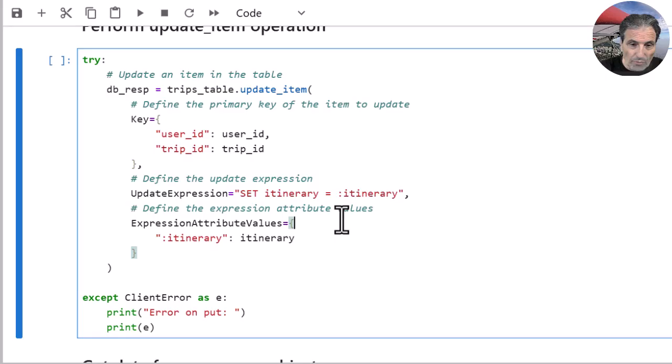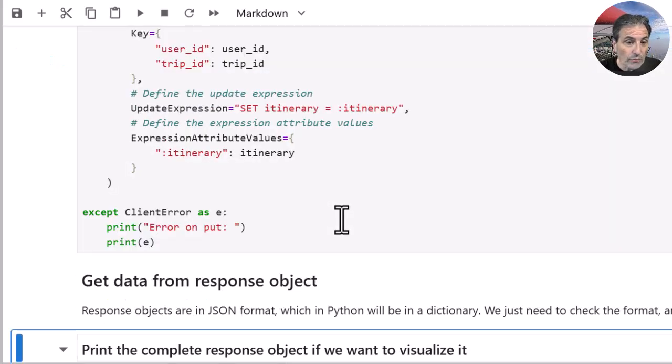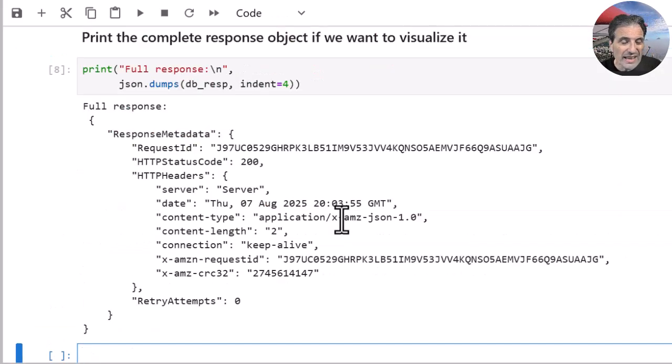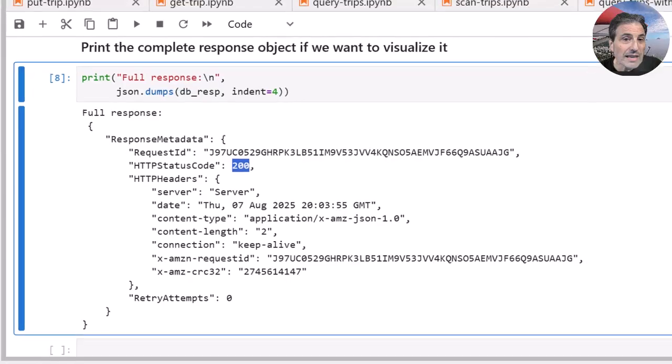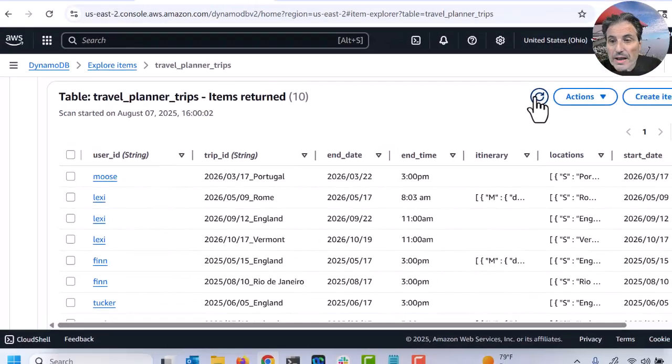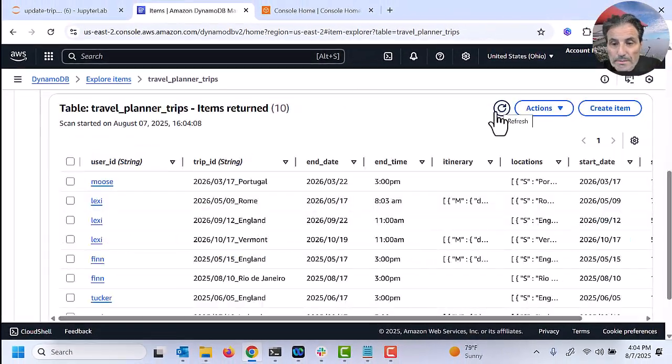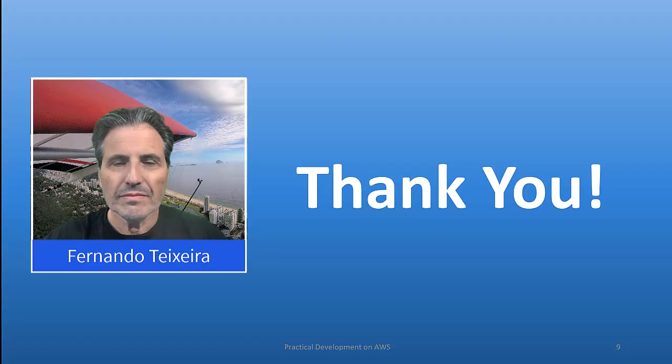So I'm going to run this, and my update should have worked. I can check the response, but in this case, it's just going to be something that says, yeah, it was a success, 200. Where I can really check that it got updated is I can go back to my database, I can redo the query, and you can see right now that Lexi does have an itinerary. I'm not going to bother opening and showing the full itinerary, but it's all there. And that's the end of our practical DynamoDB journey.